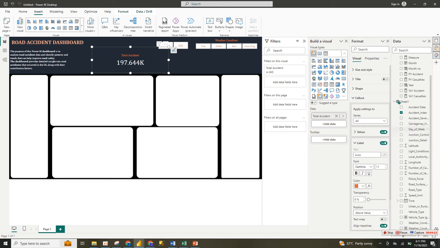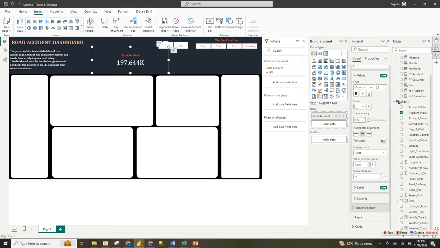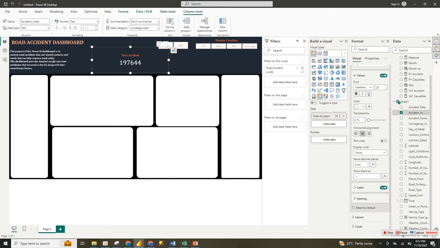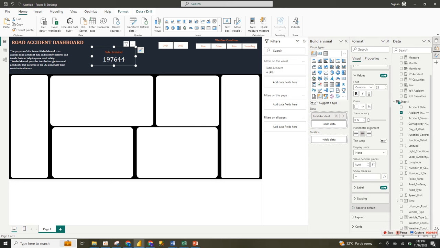Okay, so now what else for this value? Let's check. Okay, I think I prefer it like that. So now this, I'll just change this to case and text. So I'll just leave it like this. Then can change this to 20. Let's just leave it in 1000. And then decimal place. So now we are good to go with this. So just rearrange it. Then bring it here.